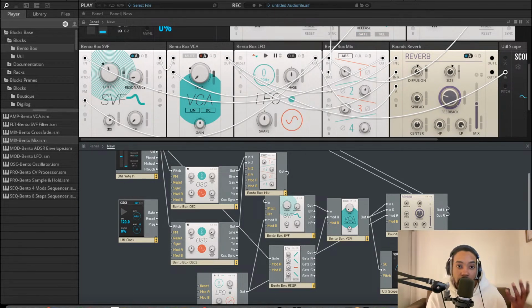So now, there you have it. We recreated something close to 40's signature sound in Reaktor with Reaktor blocks.